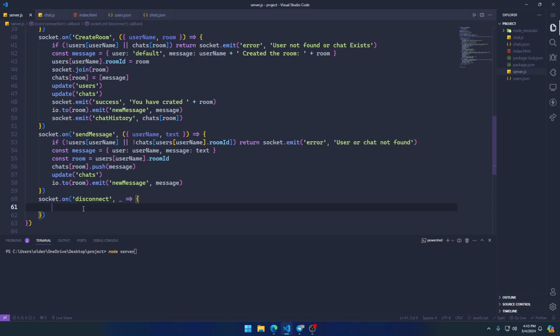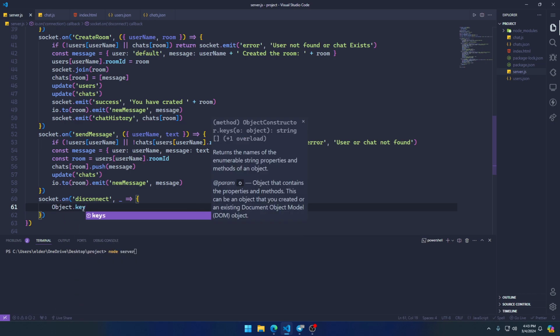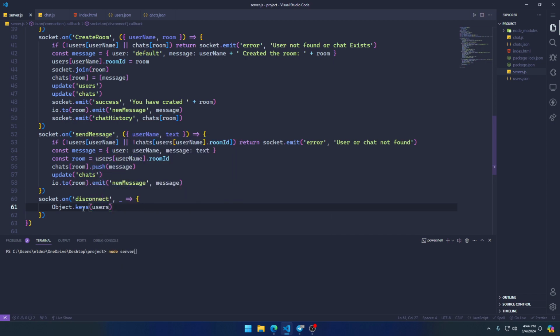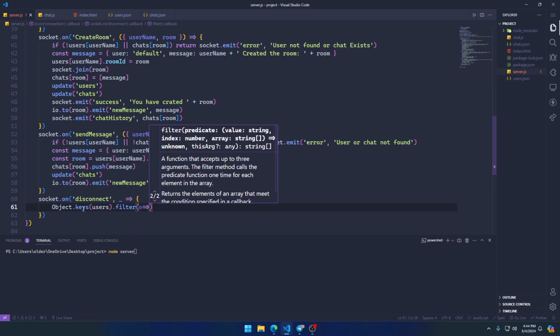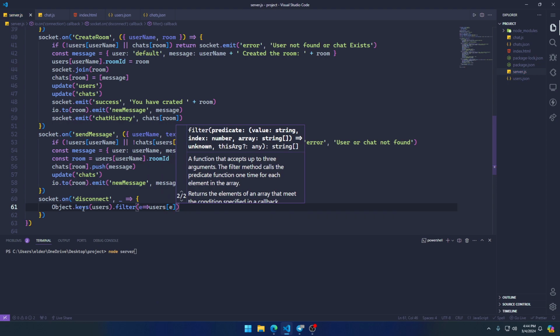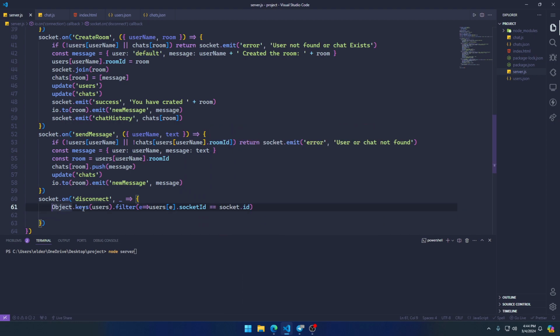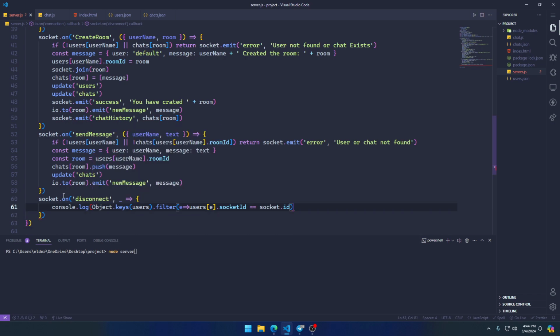And here, when we are trying to disconnect the user, what I want to do is I want to say Object.keys(users).filter, where e is our key basically, so where users[e].socketID is equal to socket.id. I want to return that, so I want to say console.log that specific user.